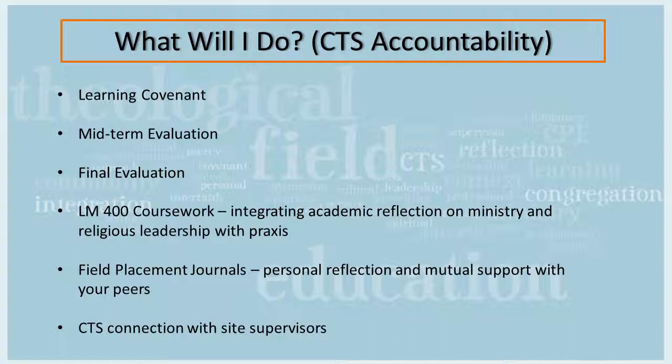There's also a midterm evaluation after you've completed roughly about 200 hours at your field placement site. You will have to submit a midterm evaluation, and that's just a way of the supervisor checking in with you, you checking in with CTS, and again, it's the accountability piece to let us know how things are going, if things are going well, how you are progressing towards your goals, how things are indeed in line with our CTS learning outcomes.